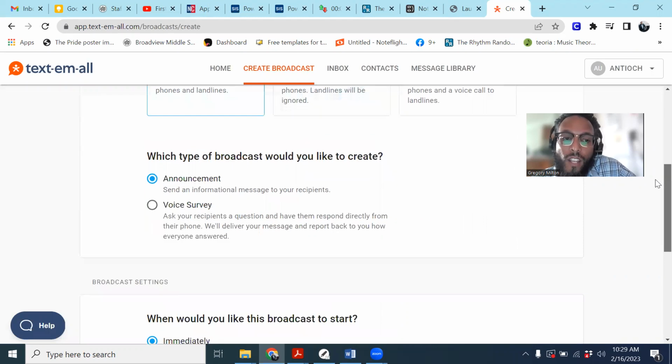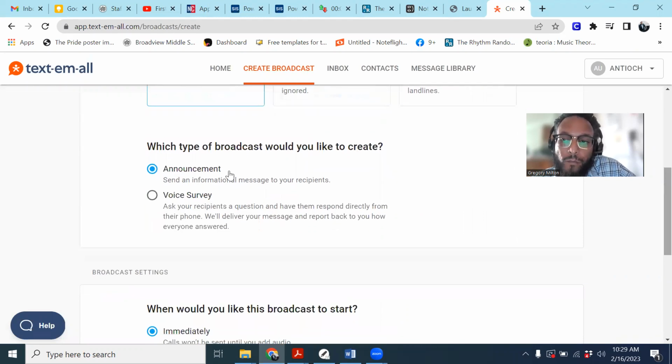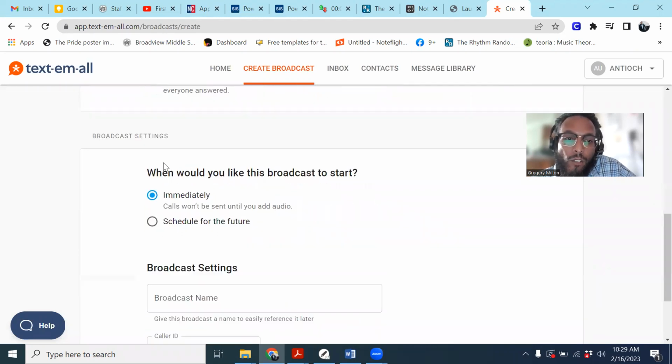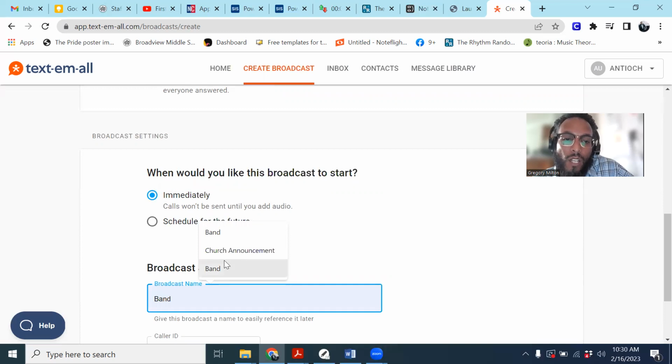Then you scroll down here, and yes, this is an announcement. Then here's the thing that is often helpful for me: if you want it to go out immediately, as soon as you record the announcement, it'll go out. The time now is 10:29, so if you wanted it to go out immediately, it would probably go out by 10:35, once you set up and did all that. So if you said immediately, then you would click on church announcement.